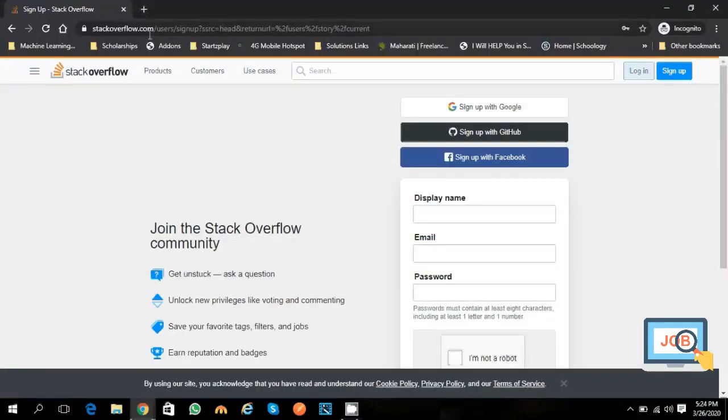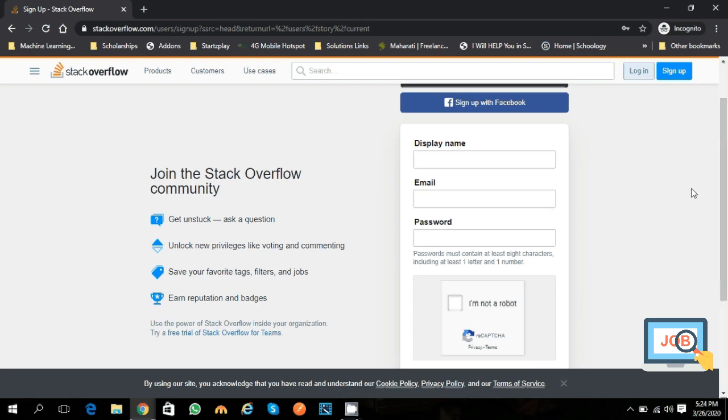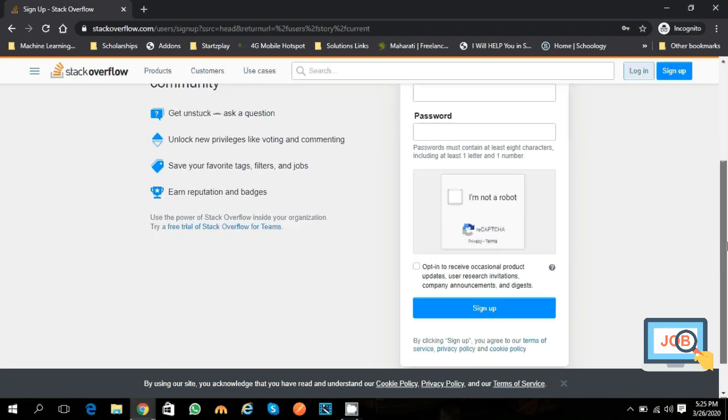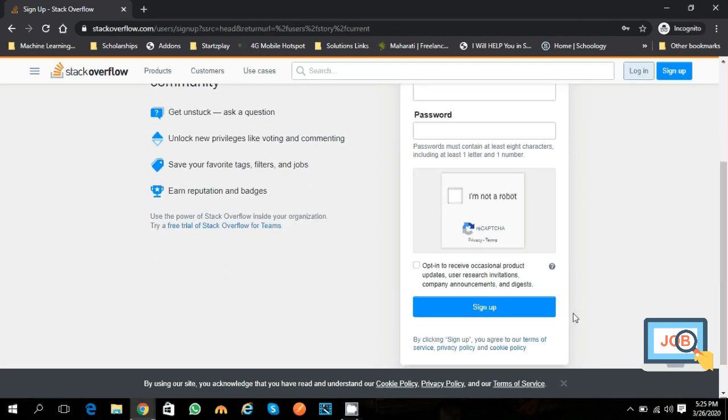So here is the Stack Overflow website. Here is a sign up page. Here you can see the display name, email and password fields. You can enter them here while you are creating your account on Stack Overflow and click on the sign up button. After clicking that, it will send a confirmation email to your email address, so you can just confirm it and your Stack Overflow account will be created.